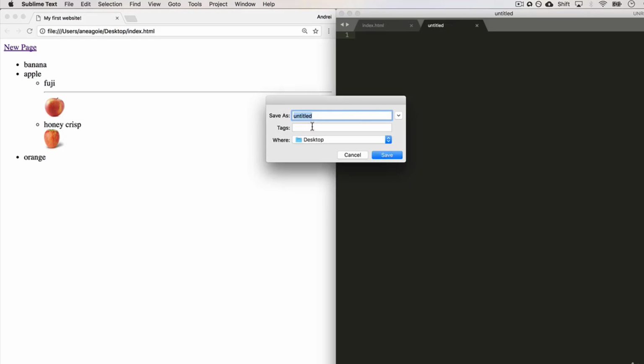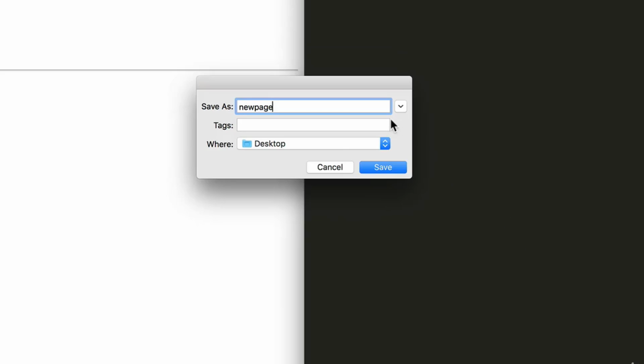I'm going to save this as index2. Actually, let's just name it new page. And we're going to save it to desktop. See over here how when I went to Sublime Text, it's now plain text. I need to make sure that this is an HTML file, so I can just do .html, save, and Sublime Text automatically adjusts to HTML.